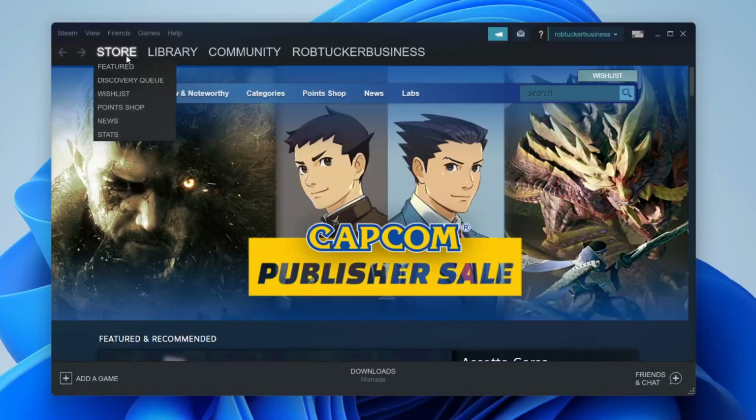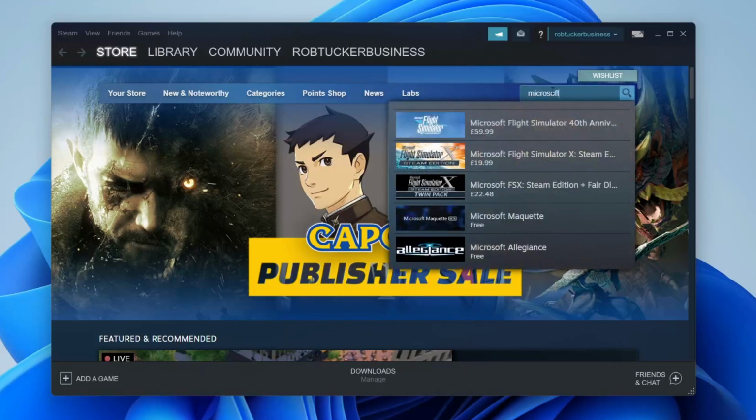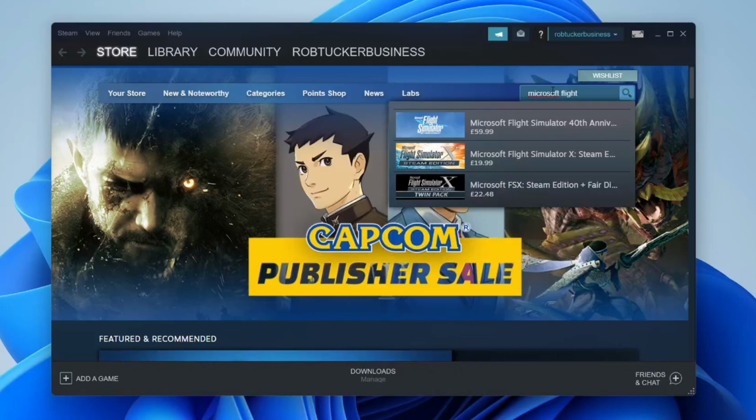All you need to do is make sure you select the store in the top left like so, and then tap on search, and you can then search for Microsoft Flight Simulator. As you can see, it's actually already found it. We've got a few different options here, so find the one you'd like. You've got the Flight Simulator 40th anniversary, and you've also got Flight Simulator X. In this case, I'll get this one here.